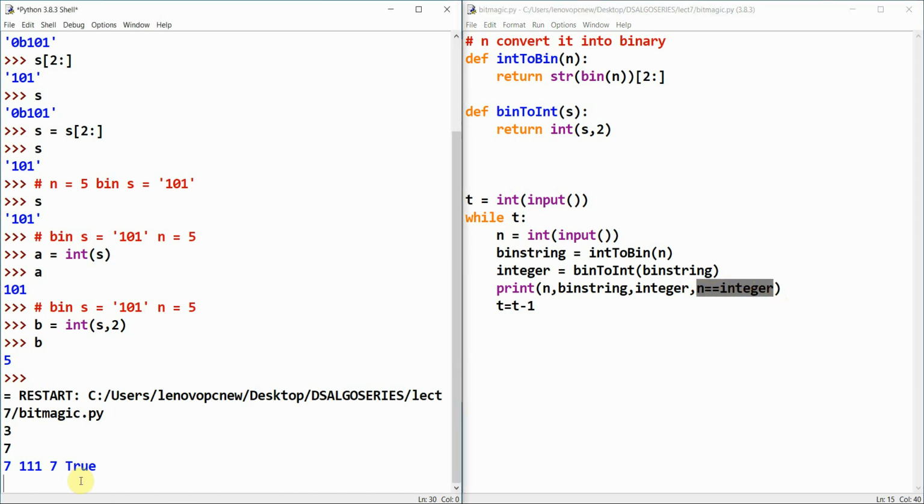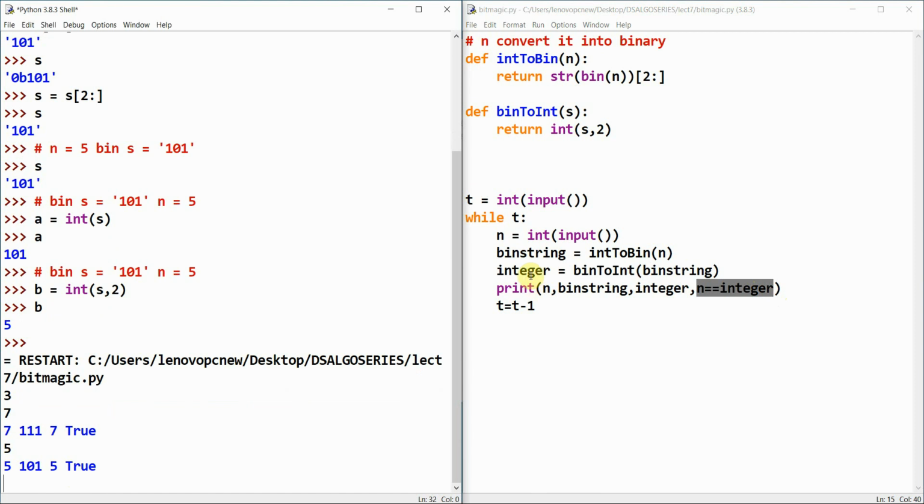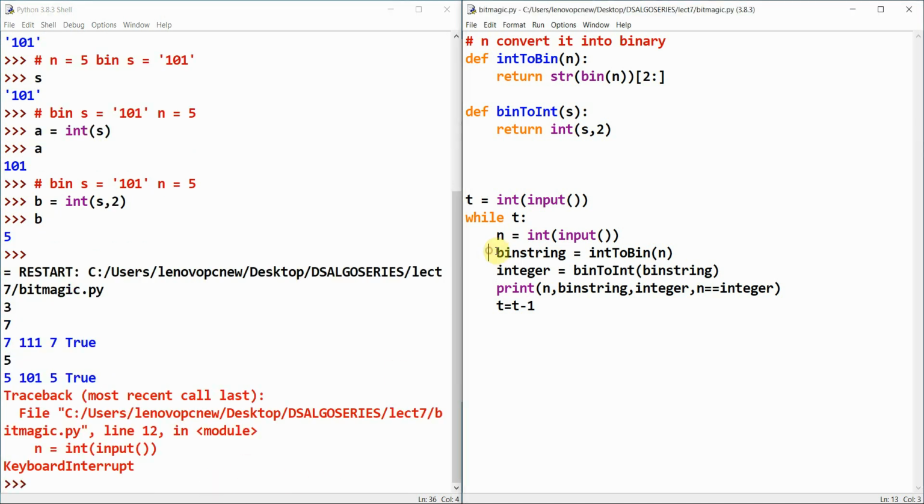So let me do it for 5. For first I got n is equal to 5, then binary string is equal to 101. Then I converted back into the integer because I had passed the binary string here. Then n is equal to integer, that is true. So this was our first program. Now we'll quickly perform another program.